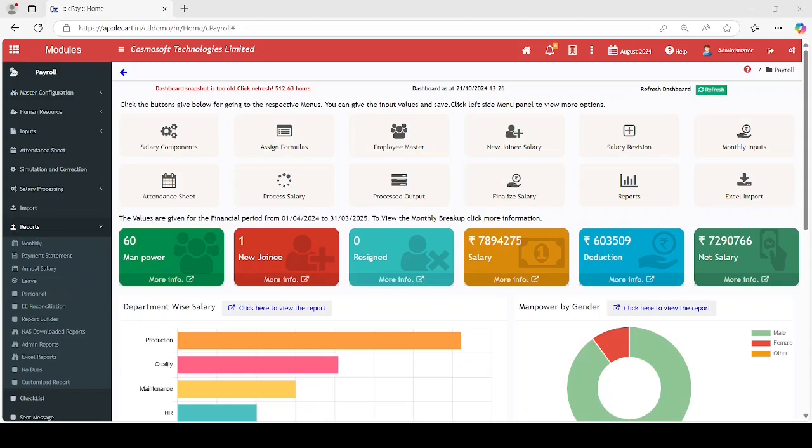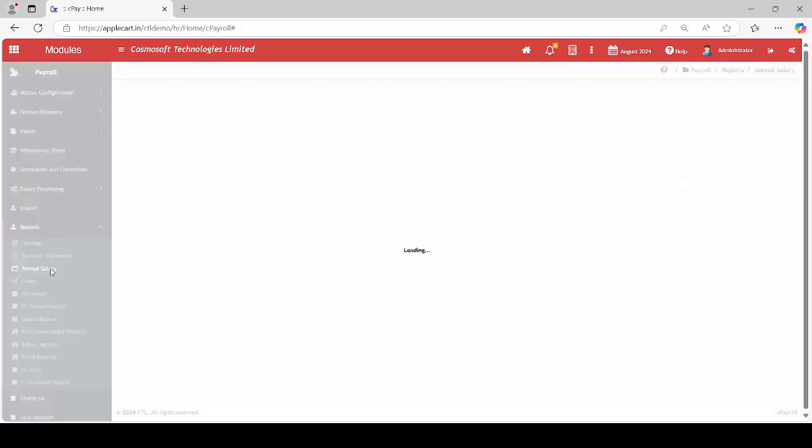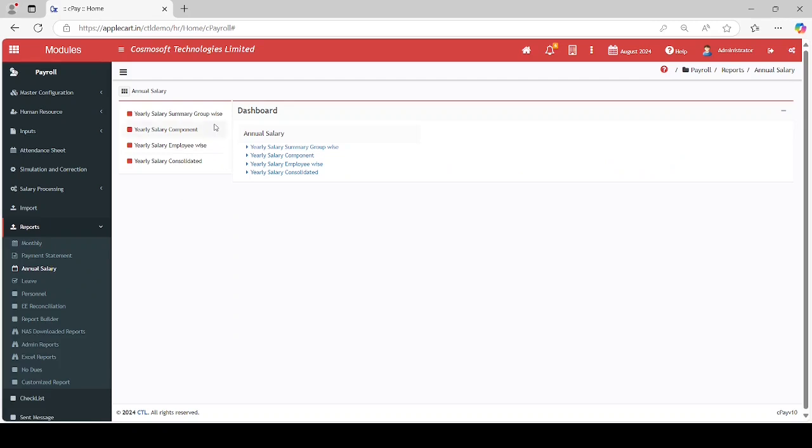In addition to the dashboard report, cPay provides various pre-built monthly and annual reports. The monthly reports include payslips, salary registers, custom payslips, final settlement slips, salary abstracts, and detailed statements on allowances, deductions, and superannuation wages. The annual reports consist of the yearly salary summary, group-wise, yearly salary component, yearly salary, employee-wise, and yearly salary consolidated.